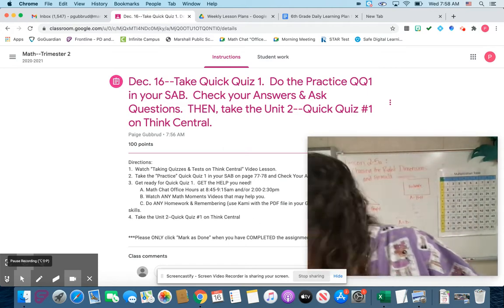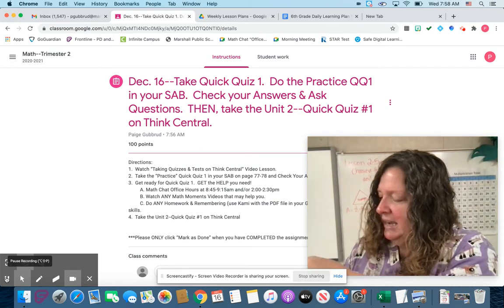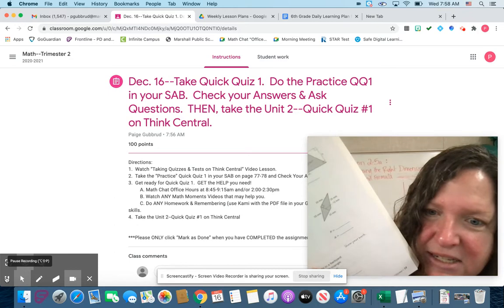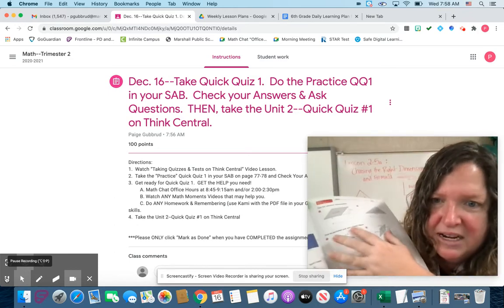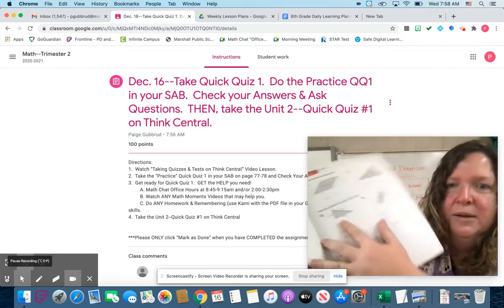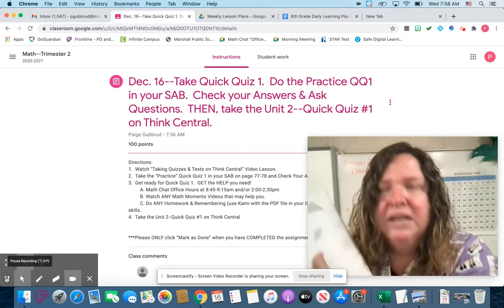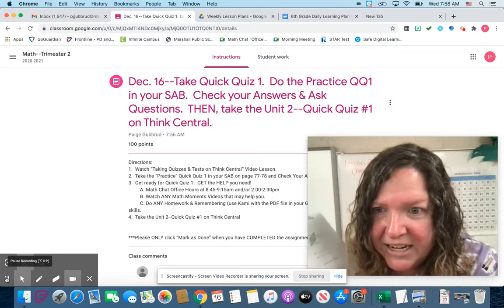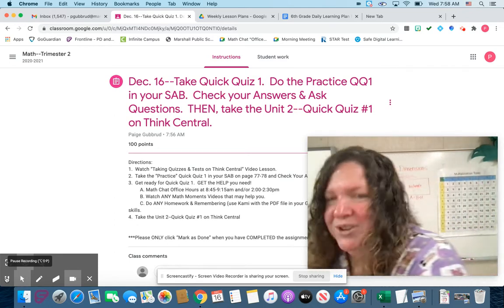Then the next thing is go into your math book. You have a practice quiz in your math book. It's right here. You have a practice quiz and a practice test, no matter which one you're on. So you find the practice quiz and the practice test. You do that on your own. Try every question. Make sure you're doing all the pages. And then, still, you need to go and check your answers.